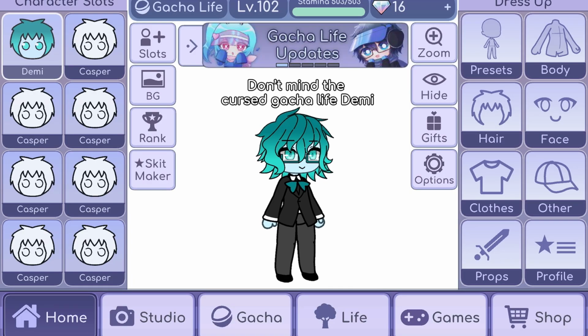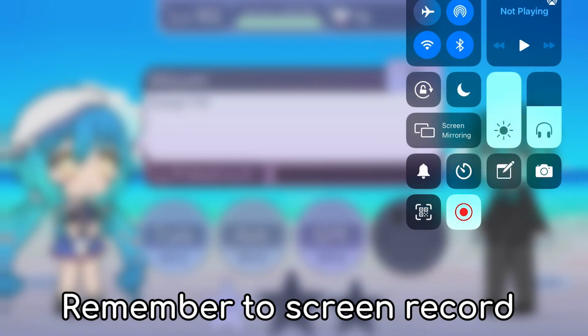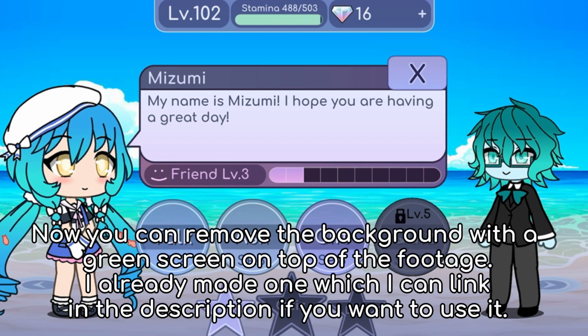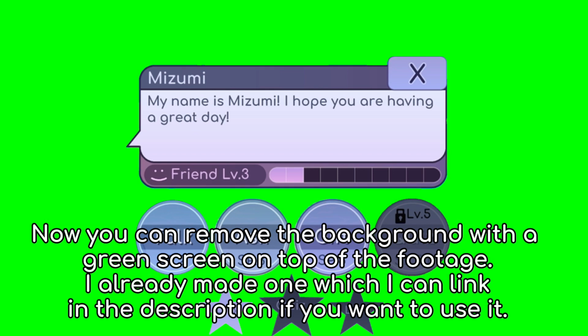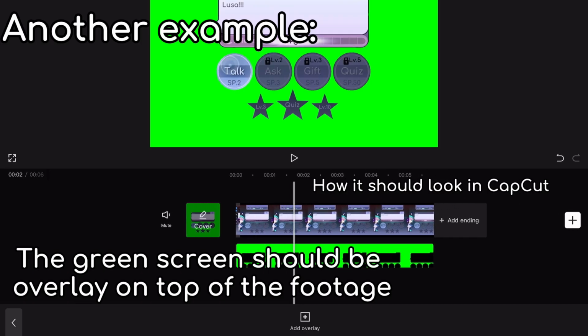Go to Life. Speak with any NPC. Remember to screen record. Now you can remove the background with a green screen on top of the footage. I already made one which I can link in the description if you want to use it.